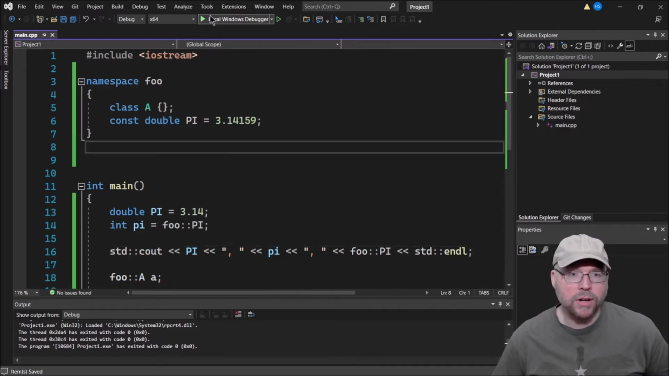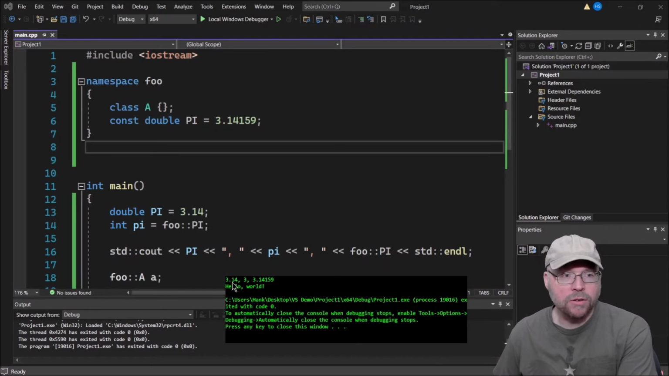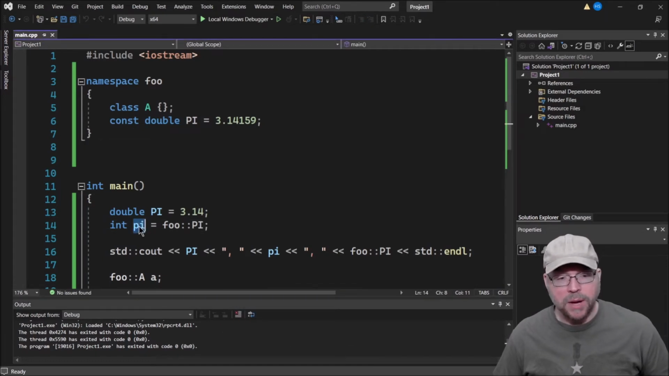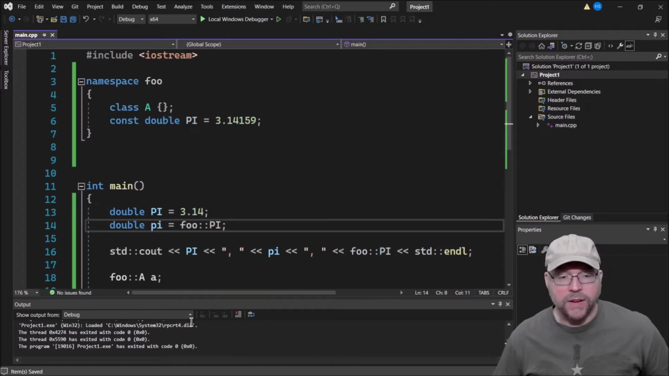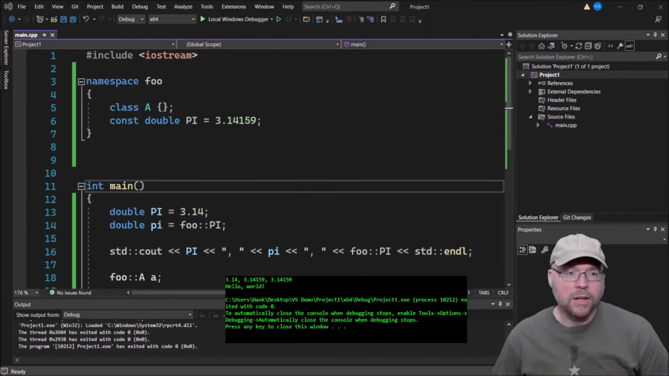Okay, so let's go ahead and build it and run it. And you'll see all those different pies up there, right? So there's the 3.14, 3.14159. Now, why does it say 3? Because I made a silly mistake, right? Because pi here is an int, and this pi that belongs to foo is a double, so I lost my decimal places. So let's fix it and try it again. Okay, so there you go.